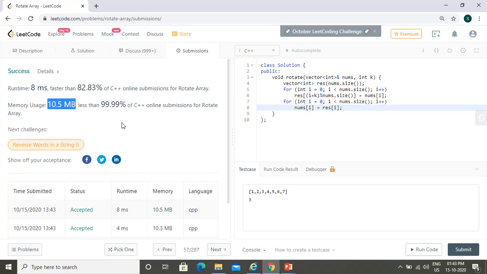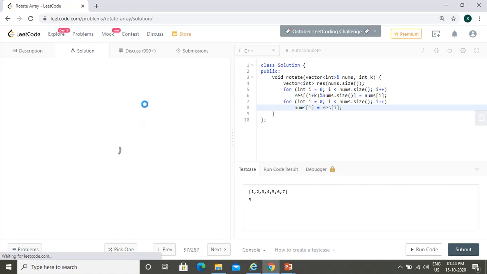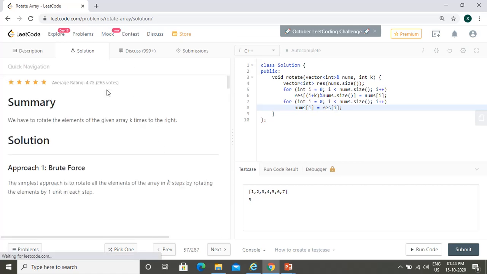The solution has been given in LeetCode, so you can try to explore doing it in O(1) constant space.